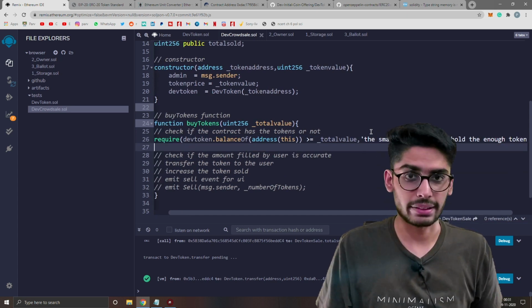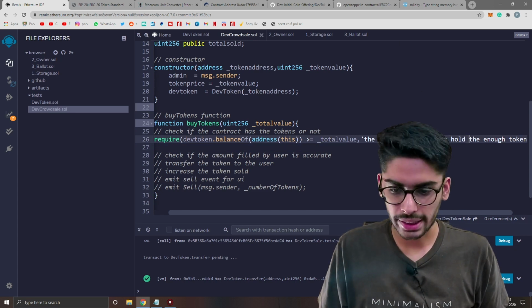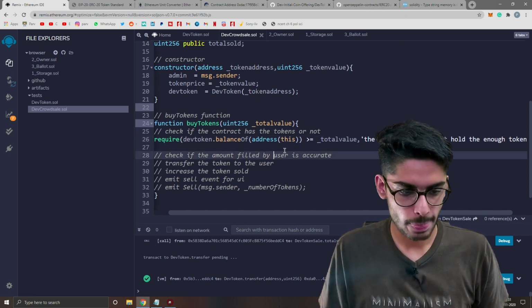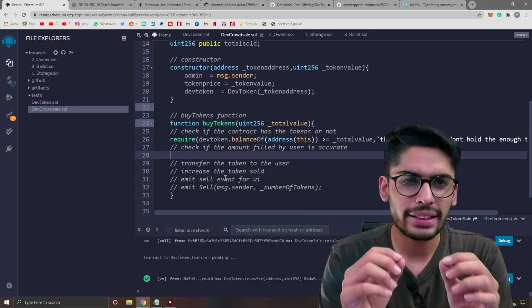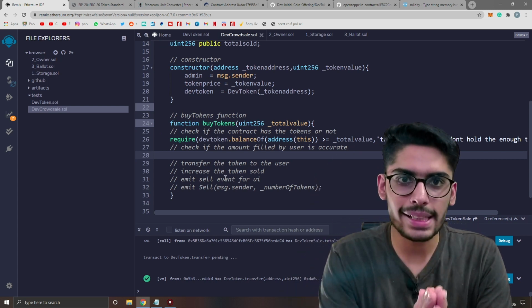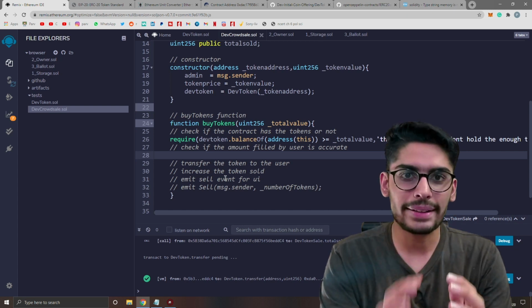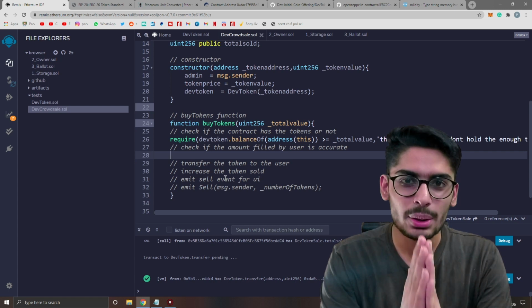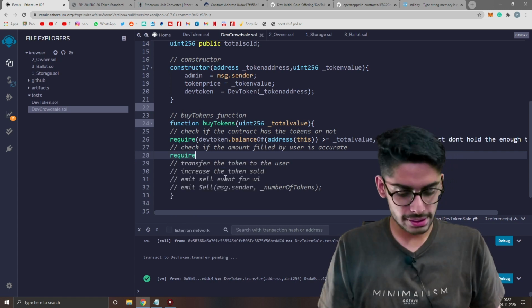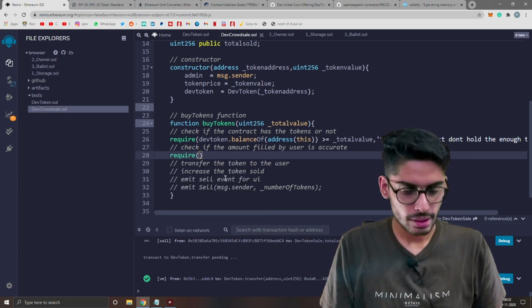So we can simply write that the smart contract doesn't contain enough tokens. Now the second thing, we will check that the person who is sending the Ethereum to this buy token function has sent enough ether to it or not. So we will simply check by writing require.